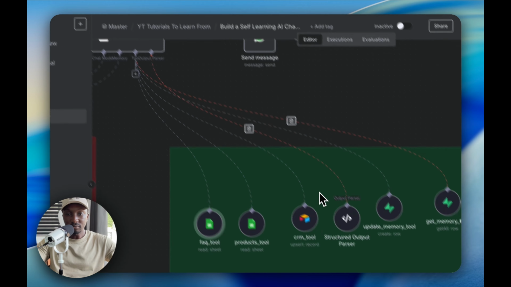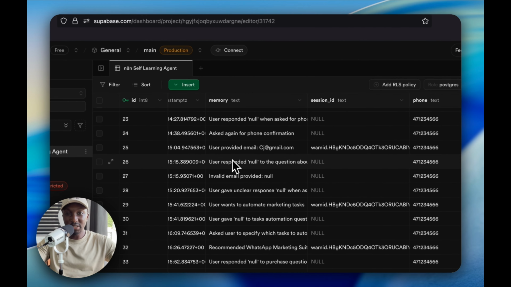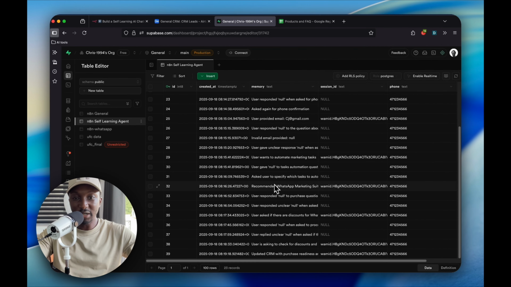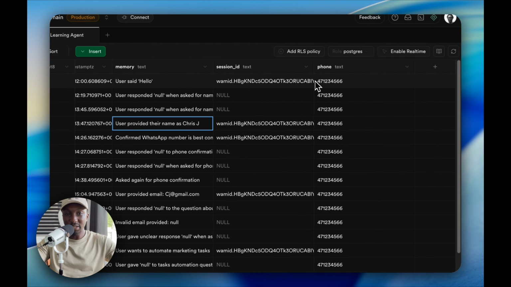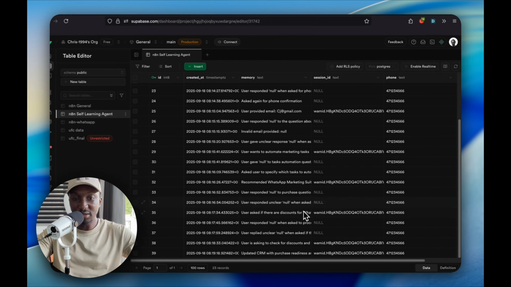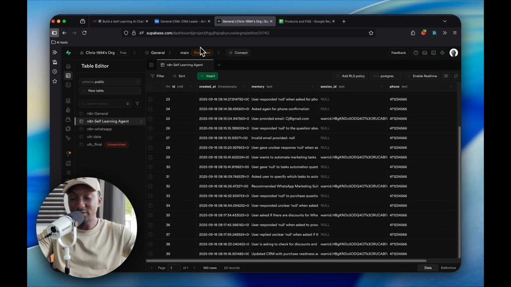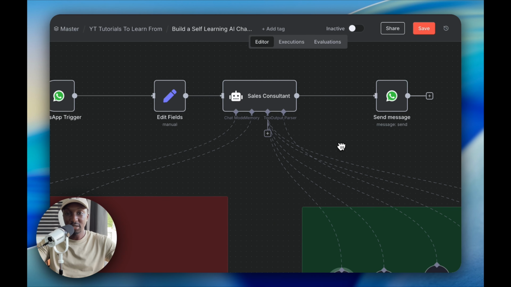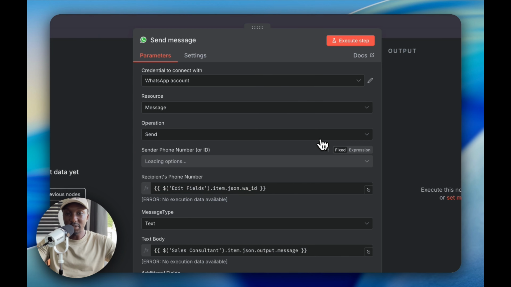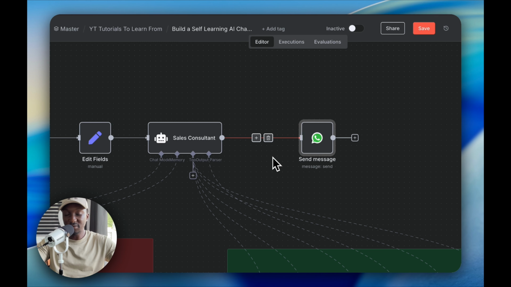So yeah. And then we have the Supabase, essentially where it stores everything I've said during that conversation, all of that with a session ID and a phone. It adds everything here. So as you can see, it just keeps saving everything I'm saying and remembering that. And then to finish it off, we send a simple WhatsApp message. That's pretty much it.